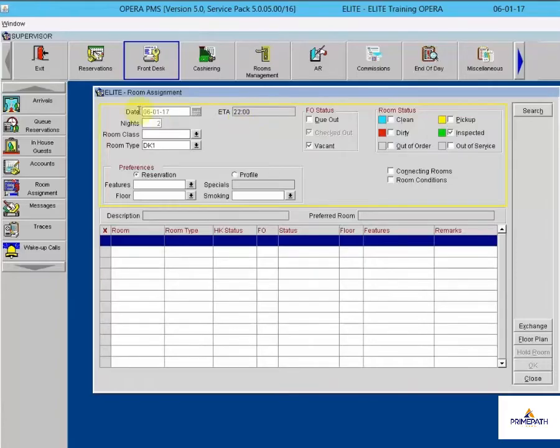Also, notice that there's a yellow border here, so this is how you filter what you want to see down below here. If I want to include the do-out rooms when I look for a room for this person, I could check the do-out box. It also shows checked out guests and vacant rooms. Notice you have the room status over here on the right. It will default to inspected. So if you want to see rooms on clean status and dirty status, maybe out of order, out of service, you could check those boxes, and then we can search.